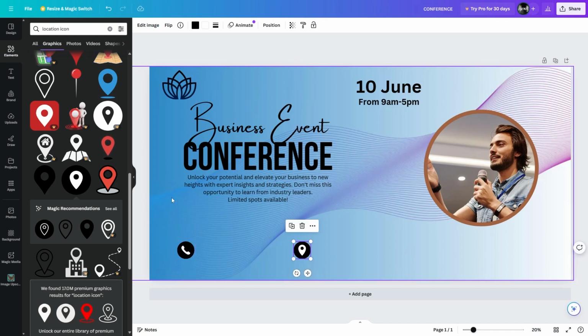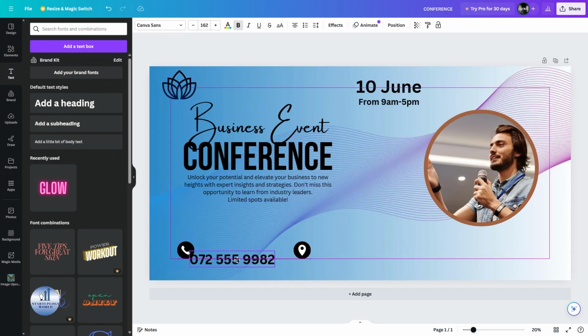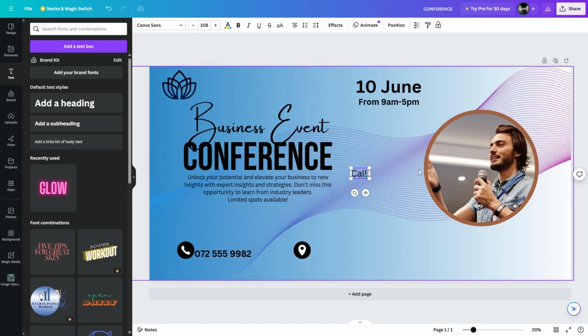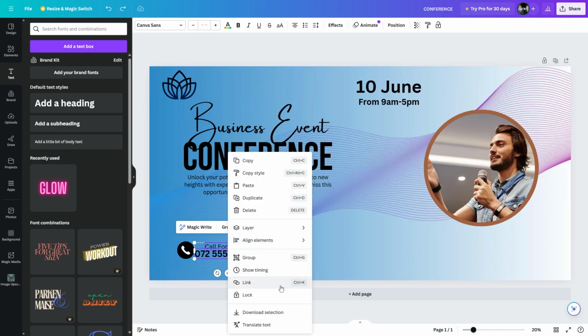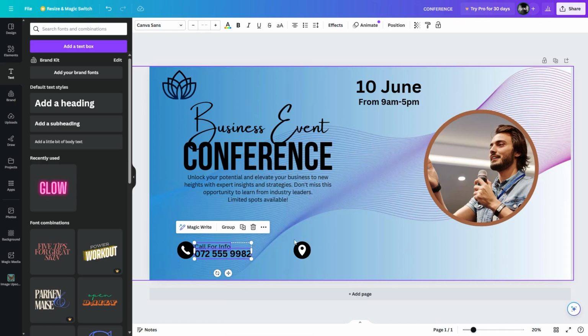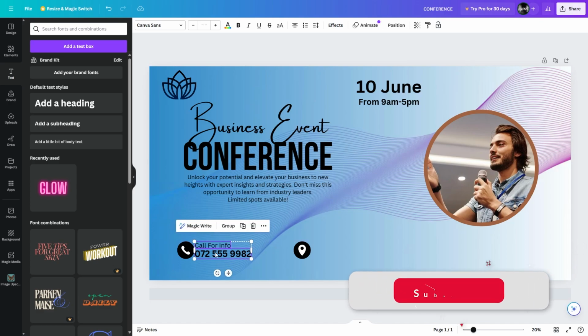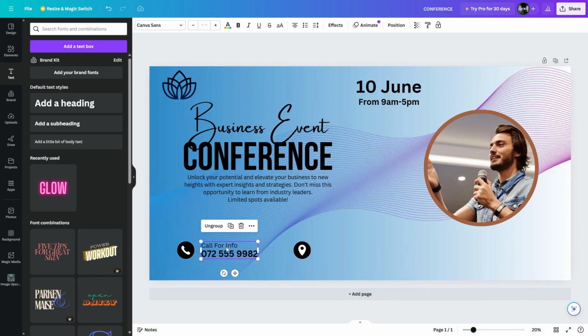So I'm going to place it right here, go to my text, add a subheading, write whatever number it is. For example, let's place it right here, and now I'm going to create a body text. For that, I'll add call for info. I'm going to place it right here. Let's select both of these, right click on them. I'm going to align them to the left side. I'm going to place it a little bit higher. I'm going to select both of these and group them, and then I'm going to place it right here.